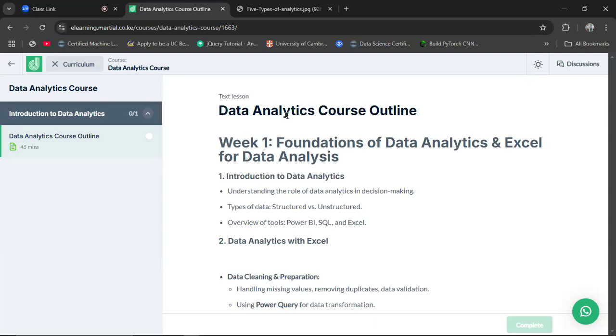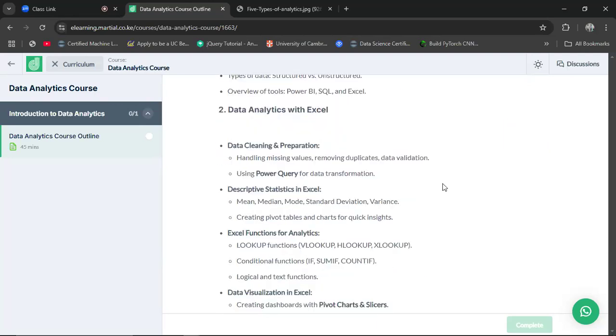So now to start us off with the tools, we are going to start by exploring data analytics with Excel, in such a way that we'll talk about how you clean and prepare data in Excel. For example, how do you use Power Query for data transformation?